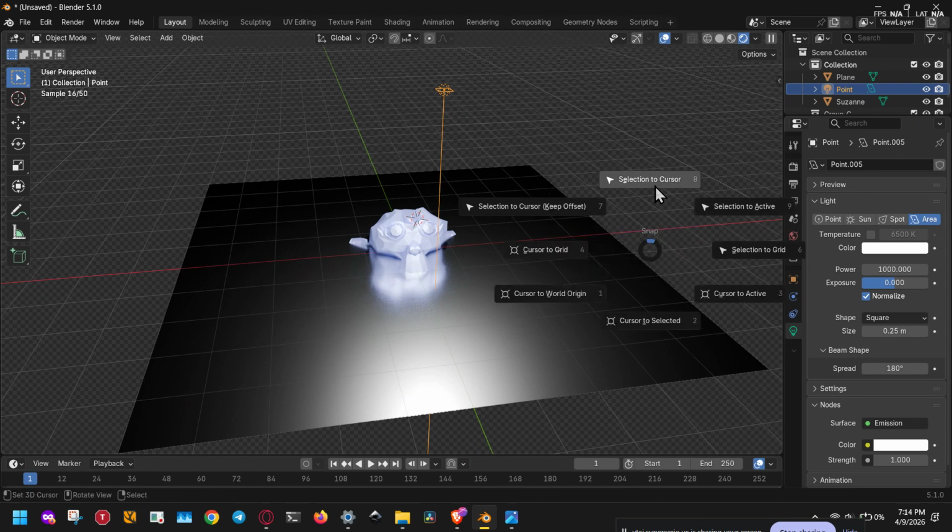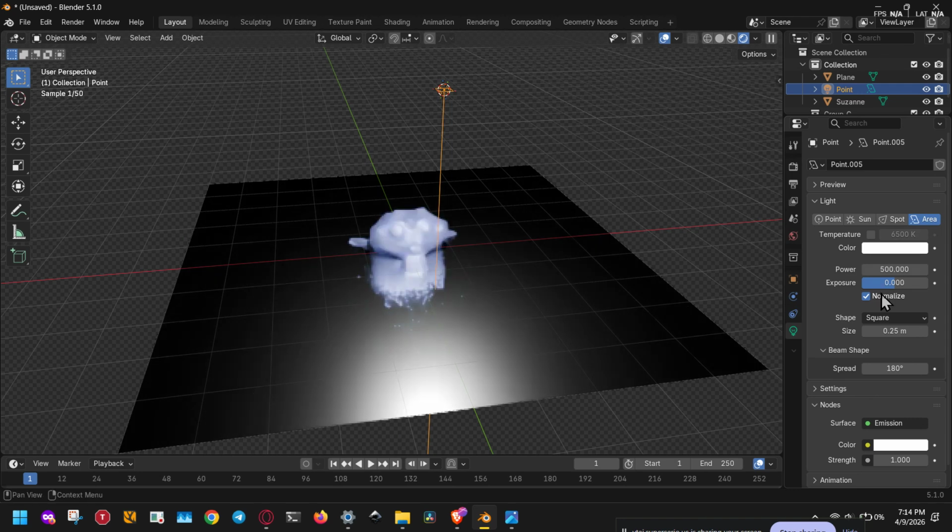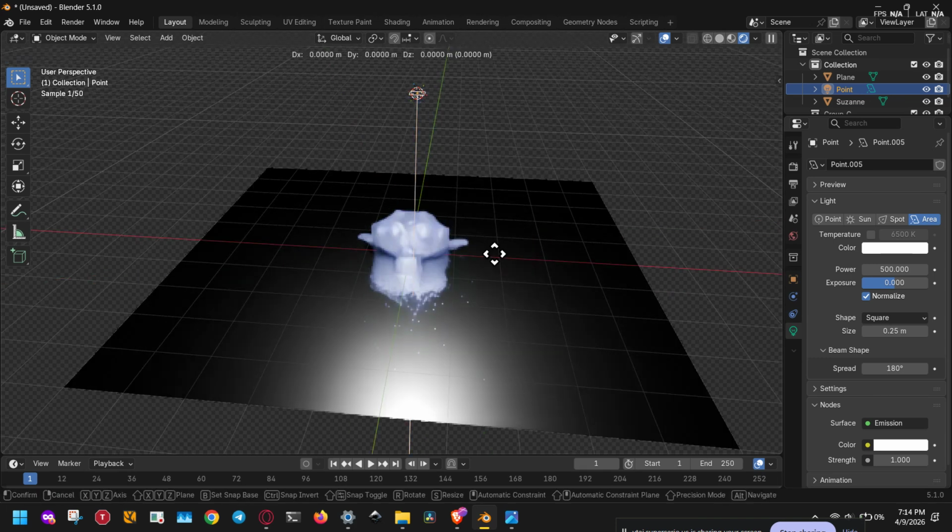Now, let's build a simple 3-point lighting setup, which is the industry standard for making objects look professional. Start with the key light. This is your main light source, and it should usually be an area light placed at about a 45-degree angle to the front of your subject. This gives your model shape and defines the overall look of the scene. You can move it around until you find a nice balance between brightness and shadow.